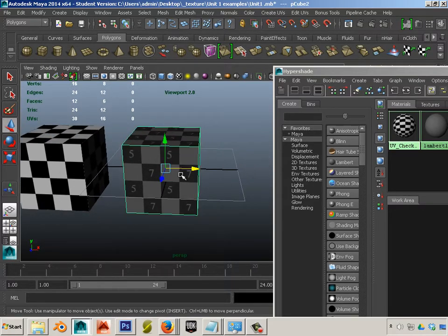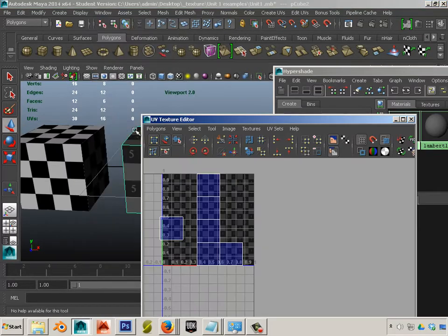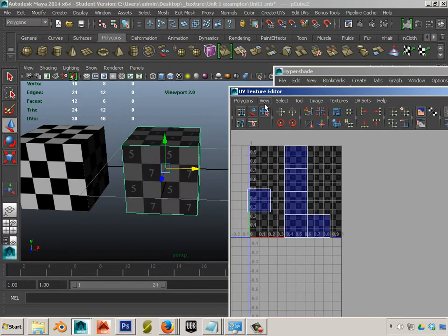So right now I have this cube and it's got UVs already on it, and you can go to UV texture editor and you can see that these are the UVs, and I messed with it in the last video by moving a face over here and flipping it around. But let's say an object didn't have its UVs.